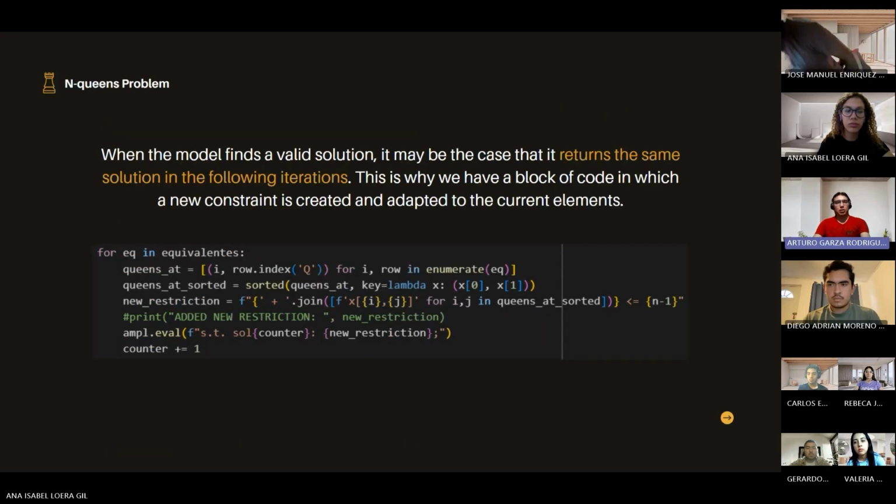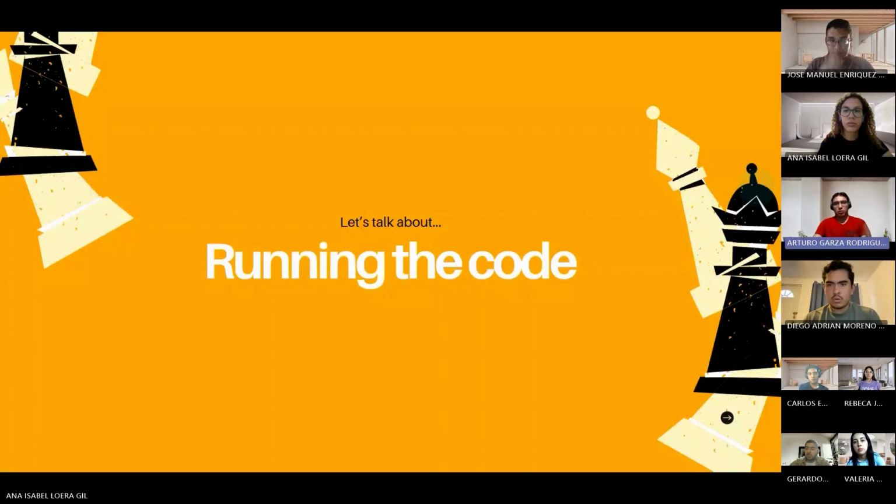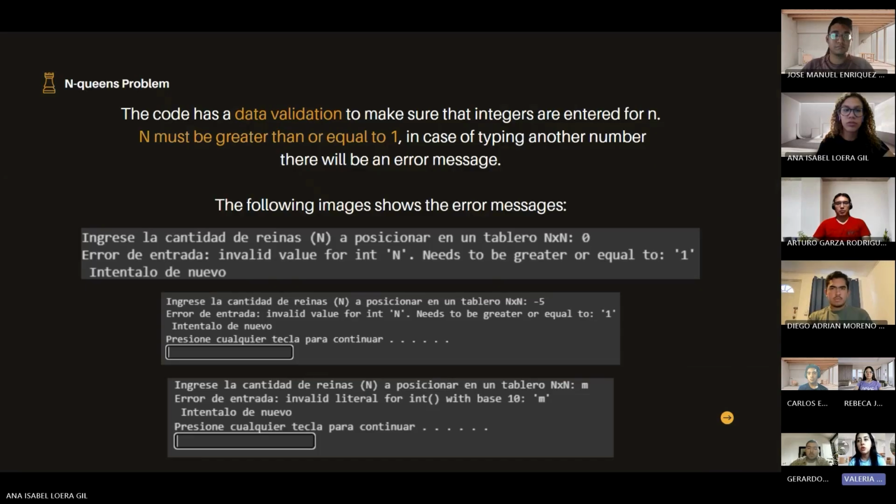When a model finds a valid solution, it may be the case that it returns the same solution in the following iterations. This is why we have a block of code in which a new constraint is created and adapted to the current element. Now let's try running the code and see a demonstration. Well, now that we have seen how the code was developed, we're going to talk about running the code.